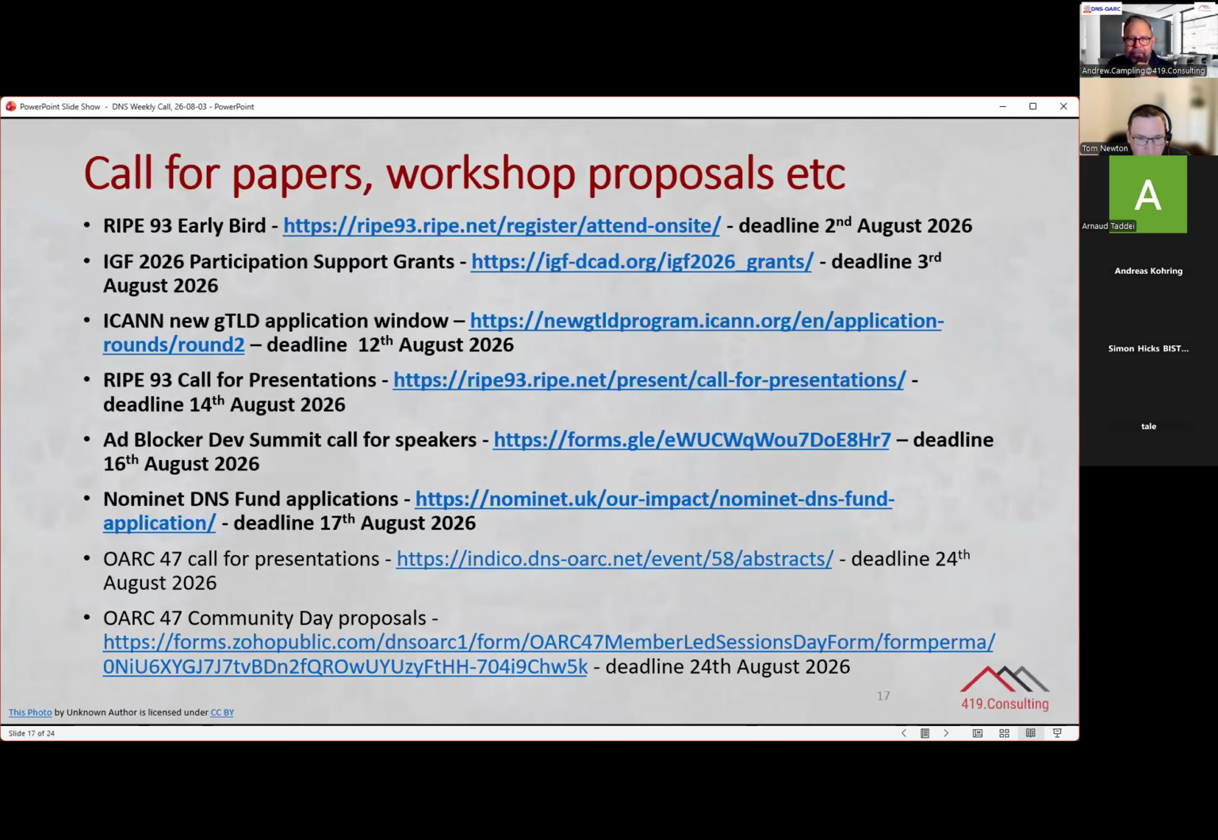In terms of impending deadlines, if you want to take advantage of the ripe early bird rate, you've potentially just missed it. Apologies, I should have deleted that one. More usefully, today is the deadline if you want to apply for IGF 2026, so Internet Governance Forum Participation Support Grants. You've got the 12th if you want to apply for new gTLDs through ICANN, so that's coming up quite soon. And remember, there's an application fee with that, and it's quite chunky. I think $240,000 per gTLD or something like that, quite a lot.